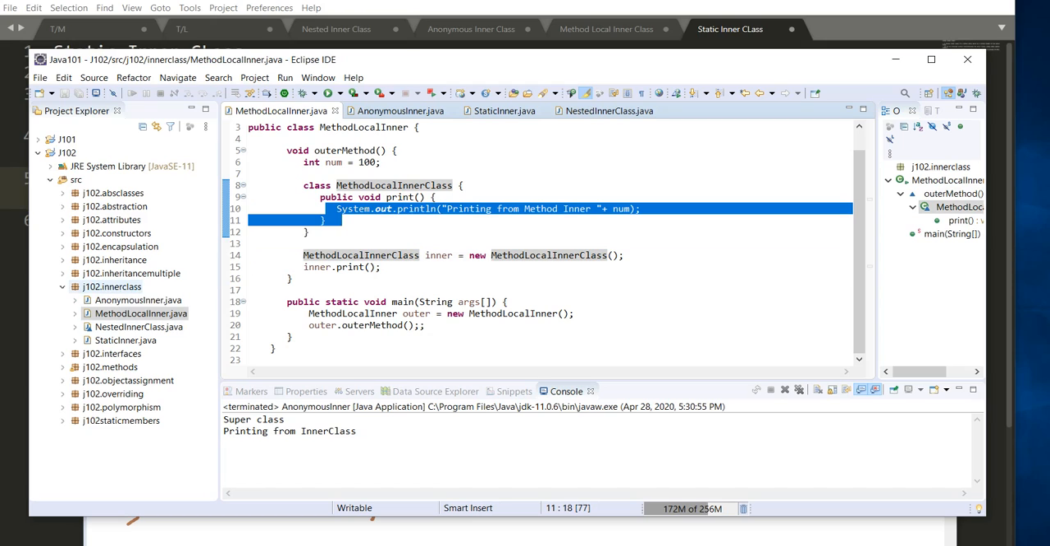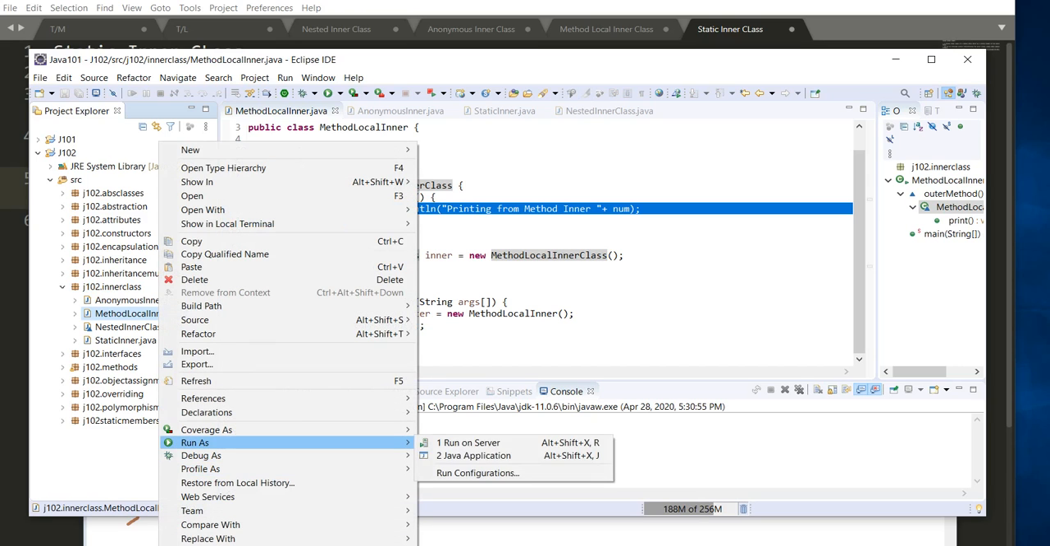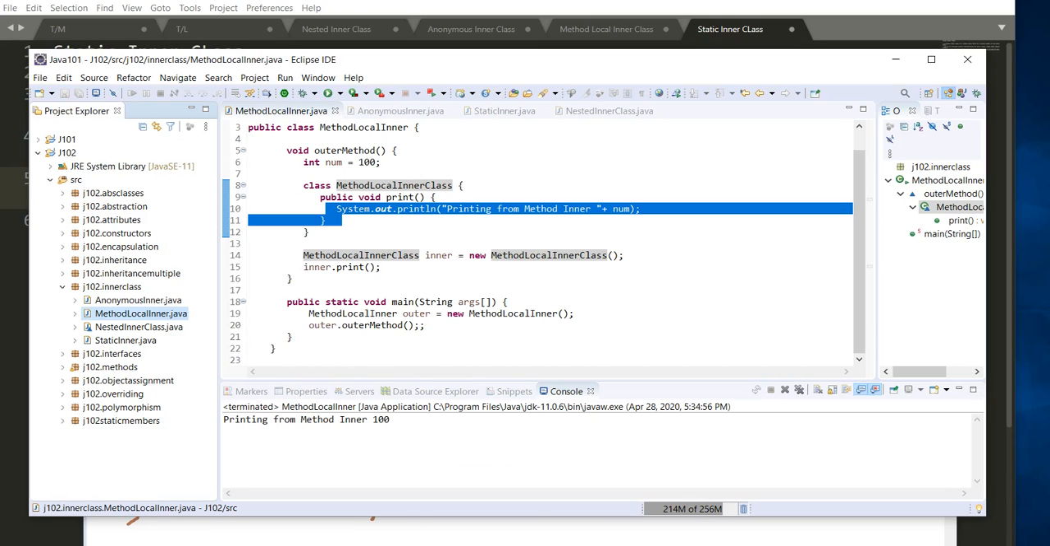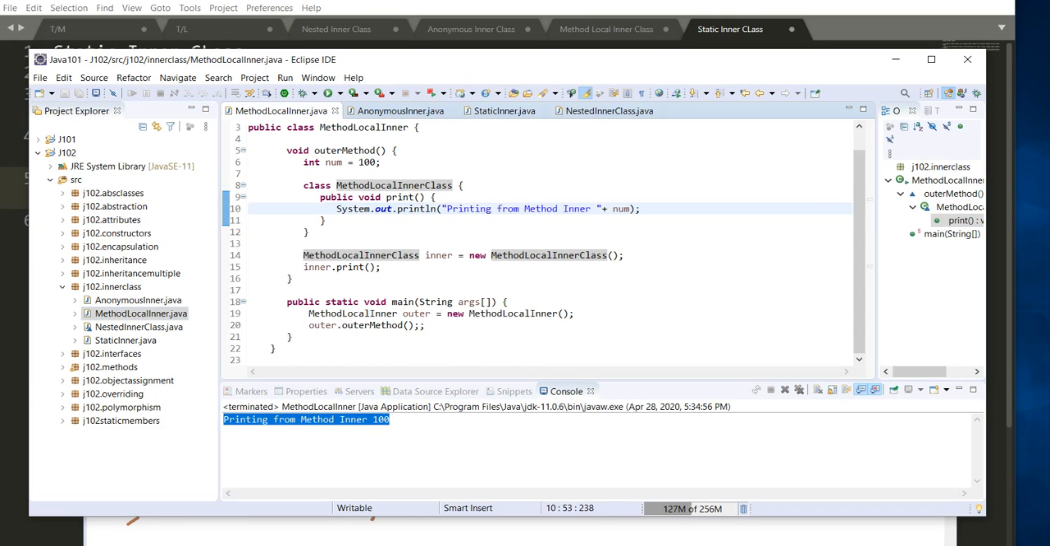Now if I run this, run as, you can see that it is printing from method inner, and this value is coming from here, which is also a local variable to the method.